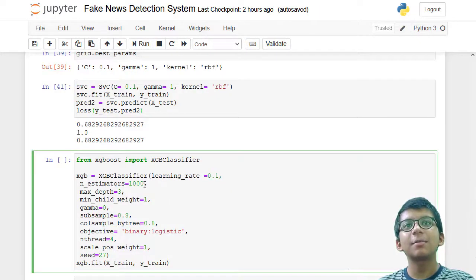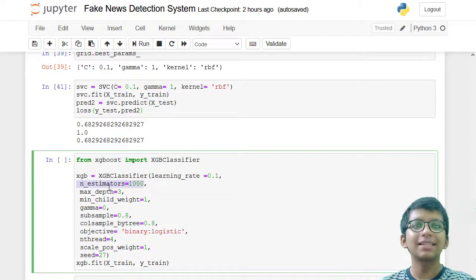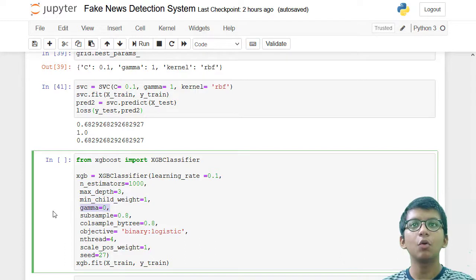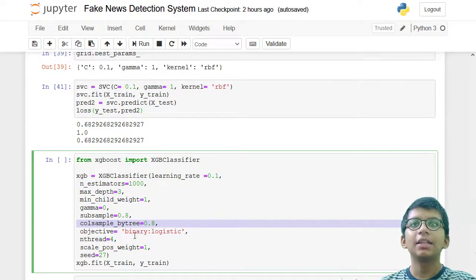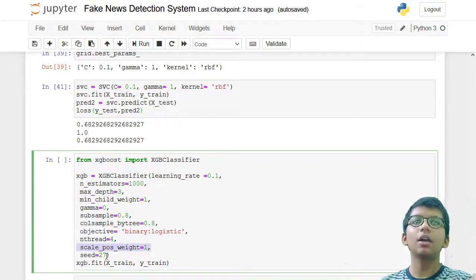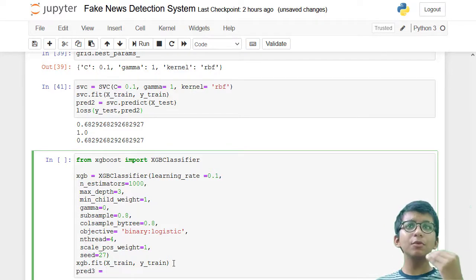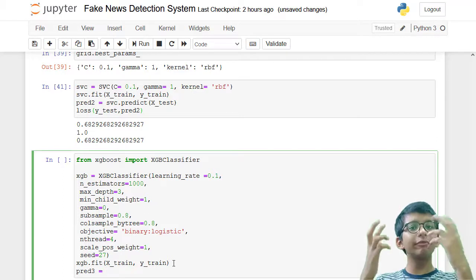So the number of estimators is 1000, max depth set, minimum child weight 1, gamma 0, subsample 0.8, colsample by tree 0.8, objective binary logistic, n_jobs, then seed, and then we are fitting it all up, and then this is our prediction tree. By the way, I'm not showing you how I fine-tuned it.